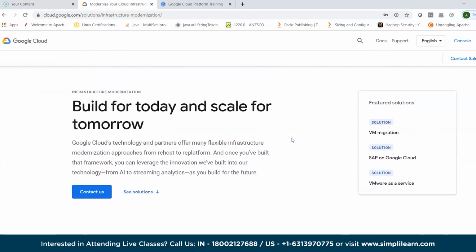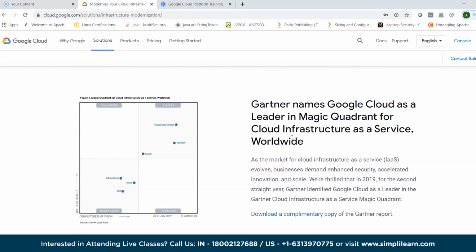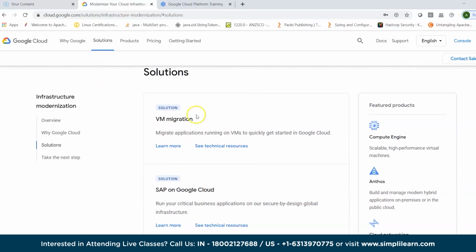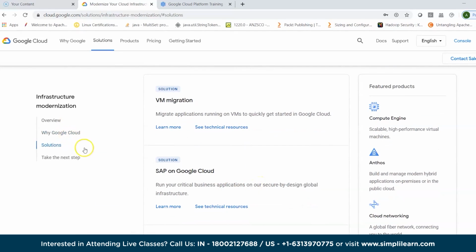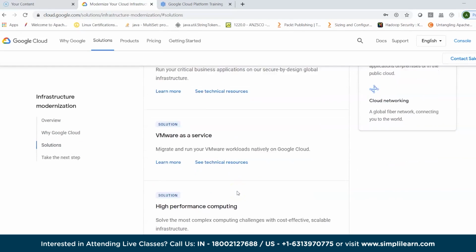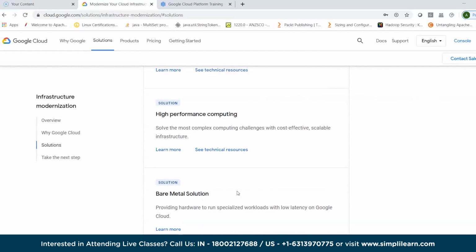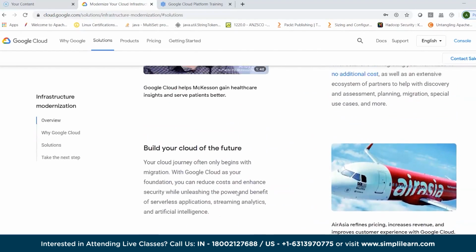You can always find some case studies. What are the different solutions we have here, right? When you talk about Google Cloud, you can always click on see solutions, and you can look at VM migration or SAP Cloud, right? Why Google Cloud, what it can be used for, VMware as a service, or HPC, that is high performance computing. And about these services, we will learn in detail later.